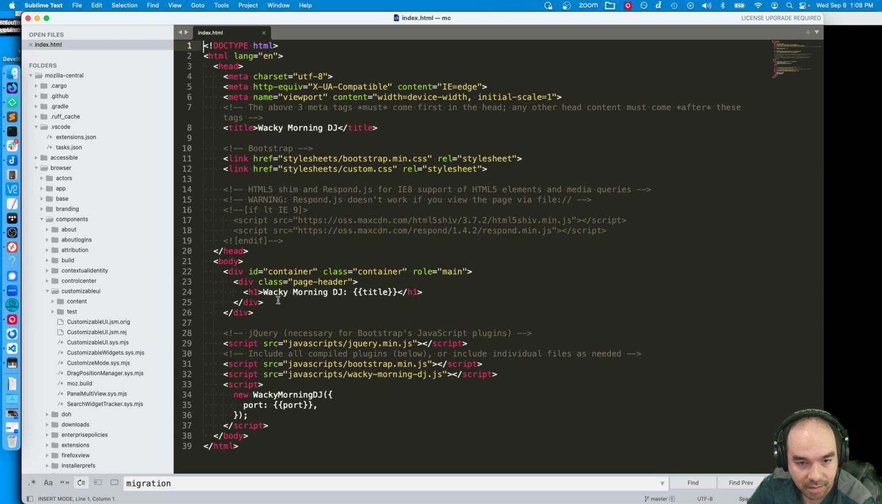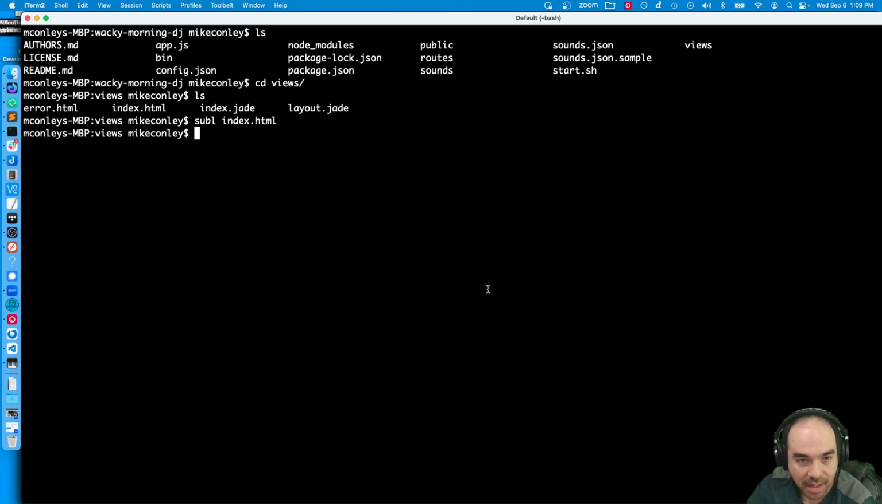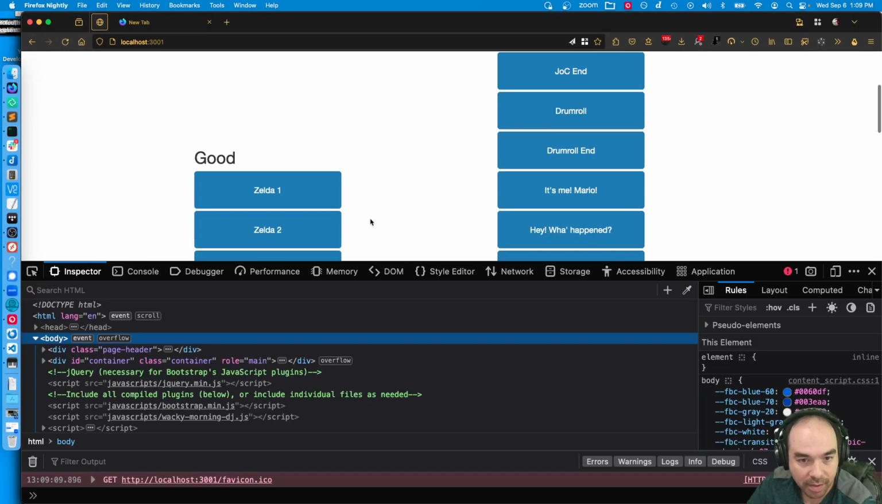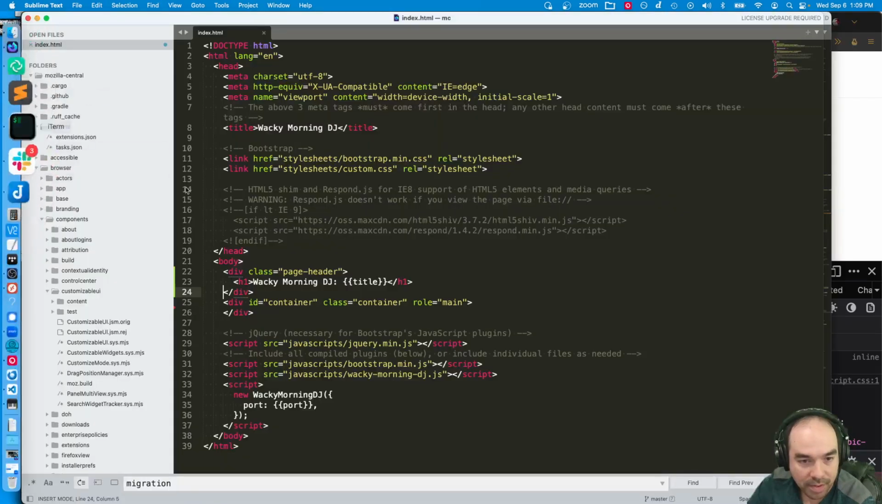Oh, I see. I was doing some kind of templating or something. So if I move this outside of the container, what happens? Does that manifest immediately? Can I just reload? And okay, it does. That's good. So that works.